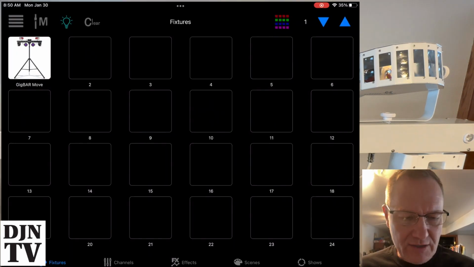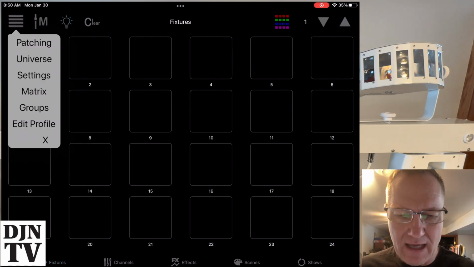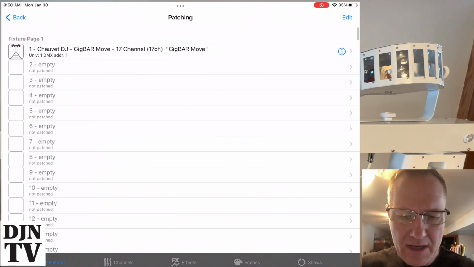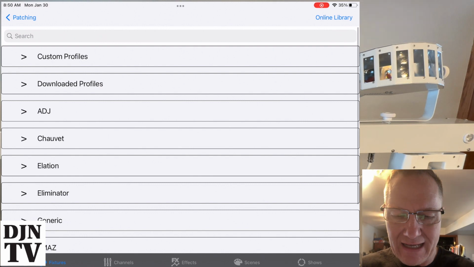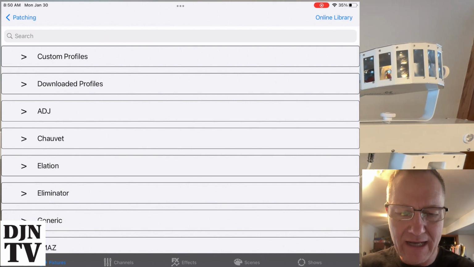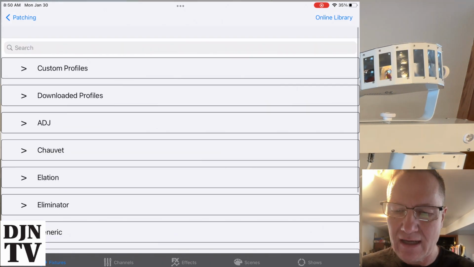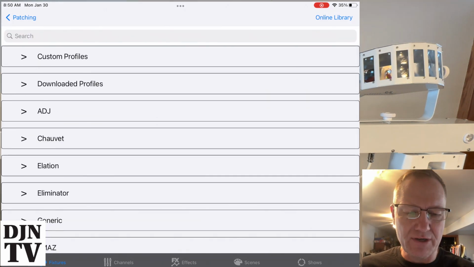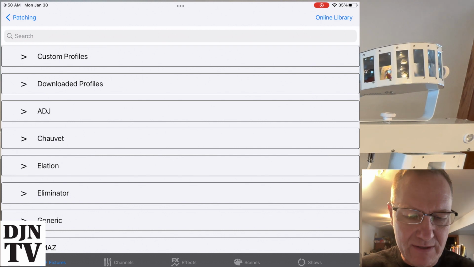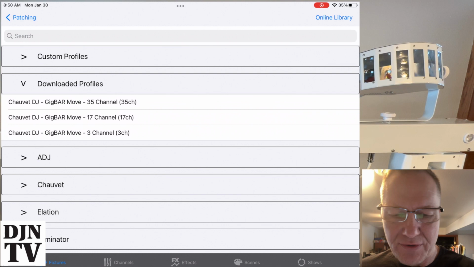Let's take a look. So first off, you had to set up a profile for this. In order to do that, you've got to go to your patching, and you can see I've already got it in here, but you would go to your profile and find it, and it's not under Chauvet. So I had to go to, in the upper right hand corner here you can see online library, and there I could do a search, and I came up with multiple different versions. I was able to download the GigBAR Move ones, and you see that there's three. There's the 3-channel, 17-channel, and 35-channel.